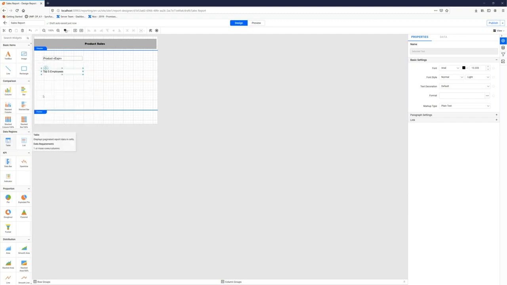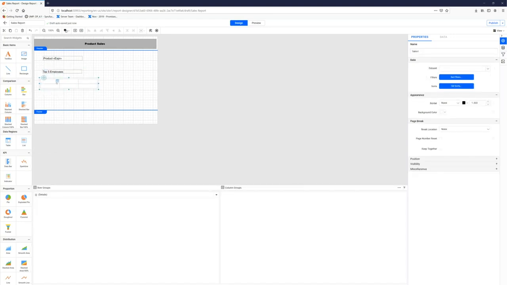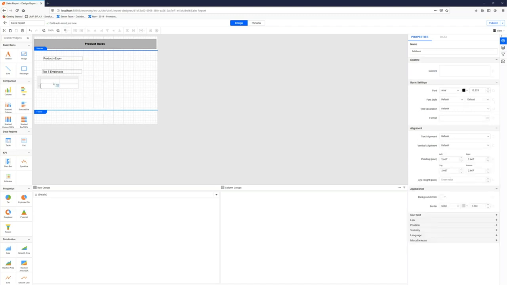Now I'm going to add an area to display the top 5 employees. Here I'm going to add a table to display the 5 employees in this. I'm going to display the name and sales amount. Hence I'm deleting this column and naming this as name and adding this as sales amount, and binding value from the employee data, first name here and sales amount.